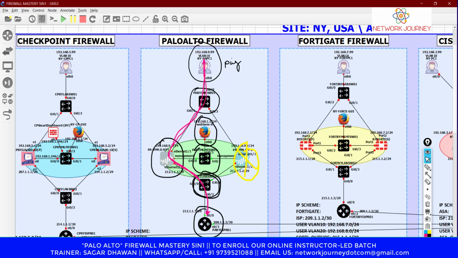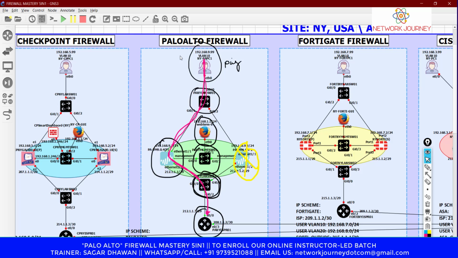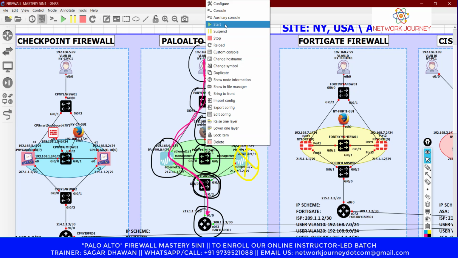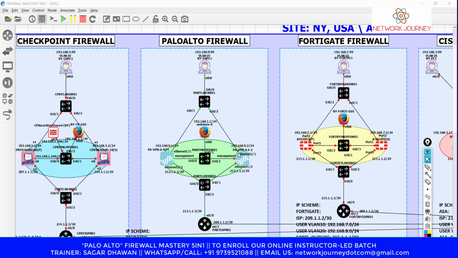Yes guys, just remember this Palo Alto consumes 8 GB of RAM, okay, and it needs like two vCPUs. If you don't set them, they don't come up, so be careful with that. So let's power on. All right, I have powered on everything.